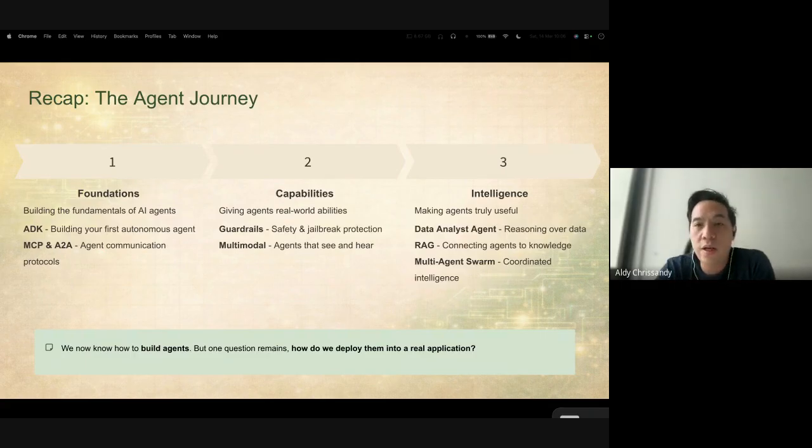Also the RAG, connecting the agent to knowledge, because I think the main problem is that the models available in the market out there are not always up to date, right? So RAG is a very critical way to keep up with all the trends and all the data. And also, yesterday, you guys I think already had the session on multi-agent swarm.